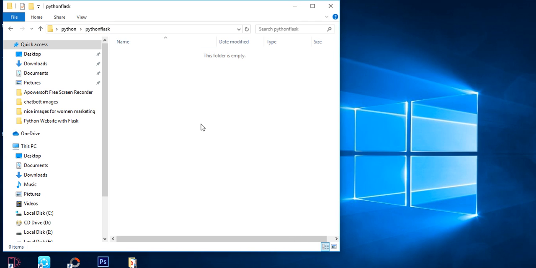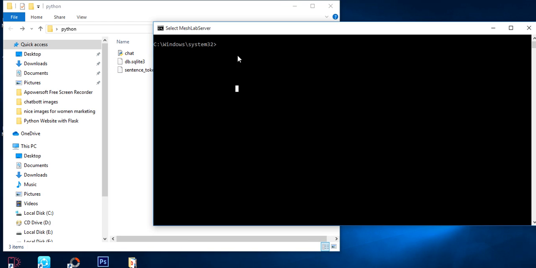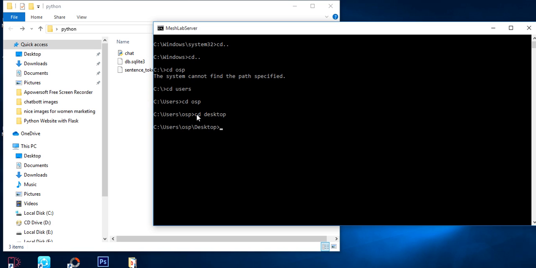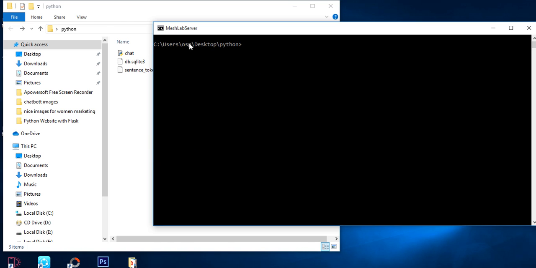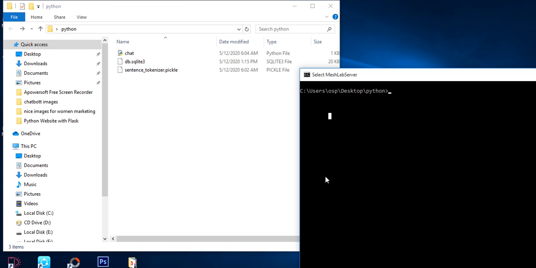Python Flask. So I'm going to get with you there all together if it's okay with you. So I just need to go back to my PC and cd to users, cd to OSP, and cd to our desktop, cd desktop, then cd to Python, which I already have. So underneath there, we're going to come up with what we need inside there.